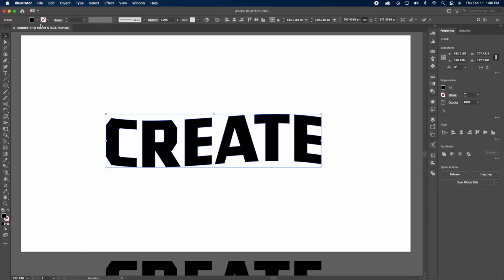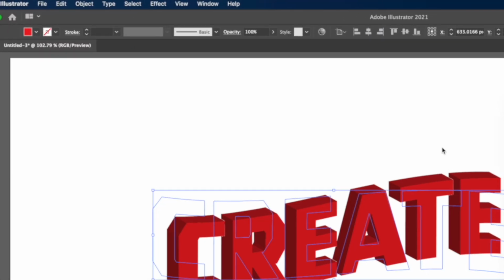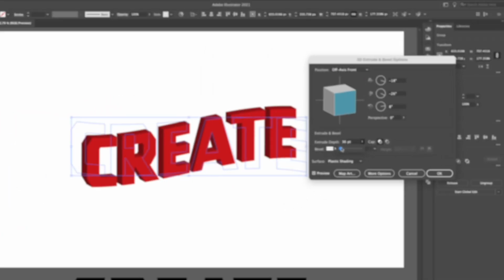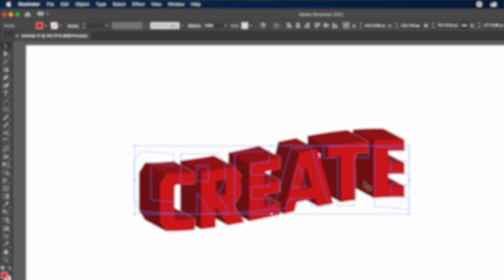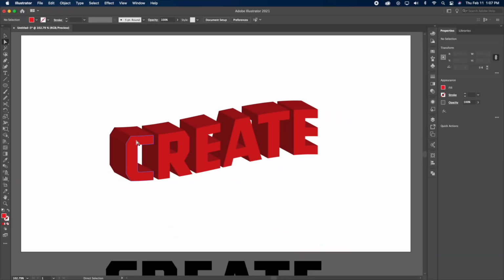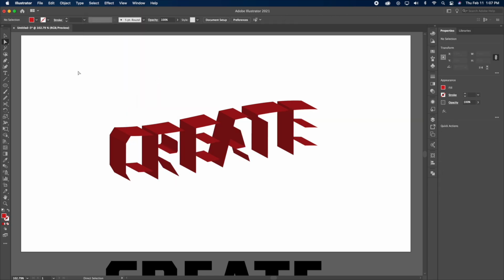And now we're going to be working with some 3D space, okay? So we're going to go to Effect, 3D. And I'm just doing a quick extrude and bevel. Don't overthink this part, just play around with the parameters until you're happy with what you see. And then go up to Object, Expand Appearance, and then we're gonna copy just the front face, okay? We're gonna separate that from the back shadow part, and we're going to merge all that together using the Pathfinder options.